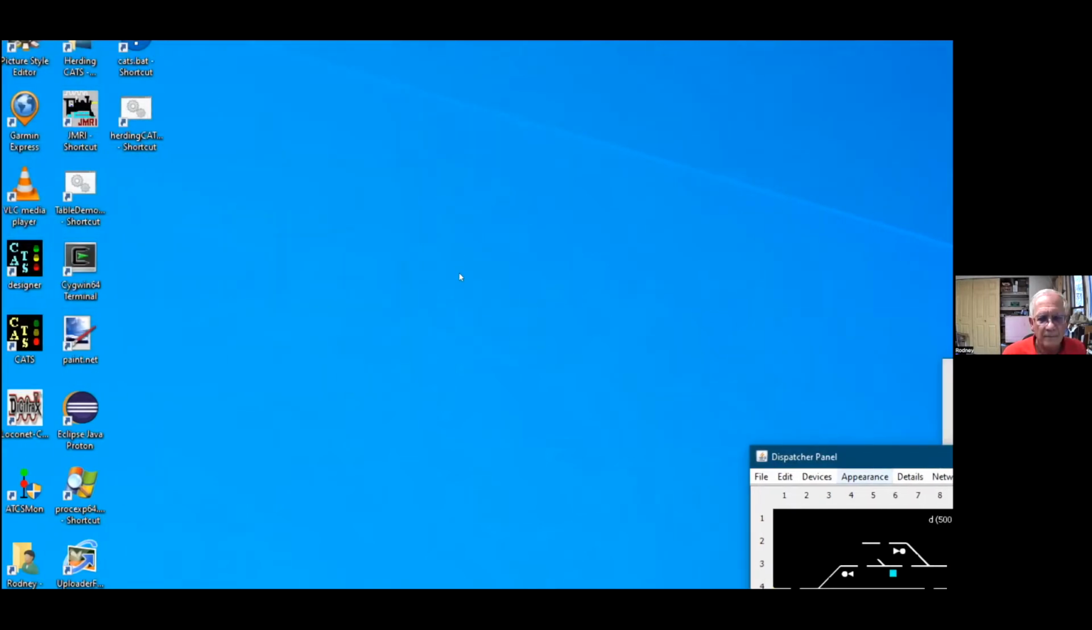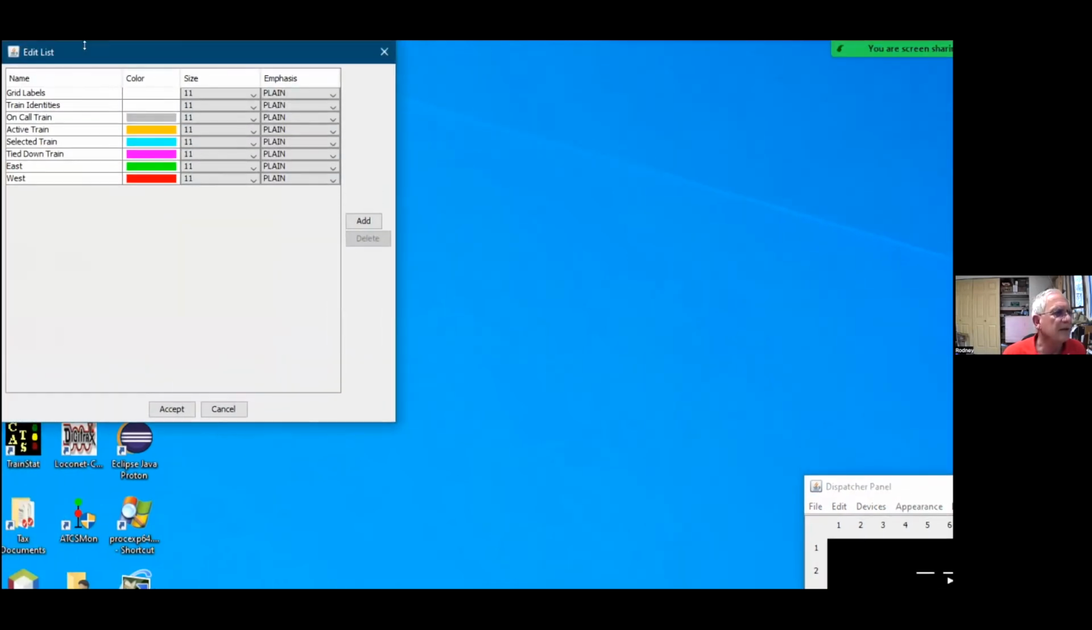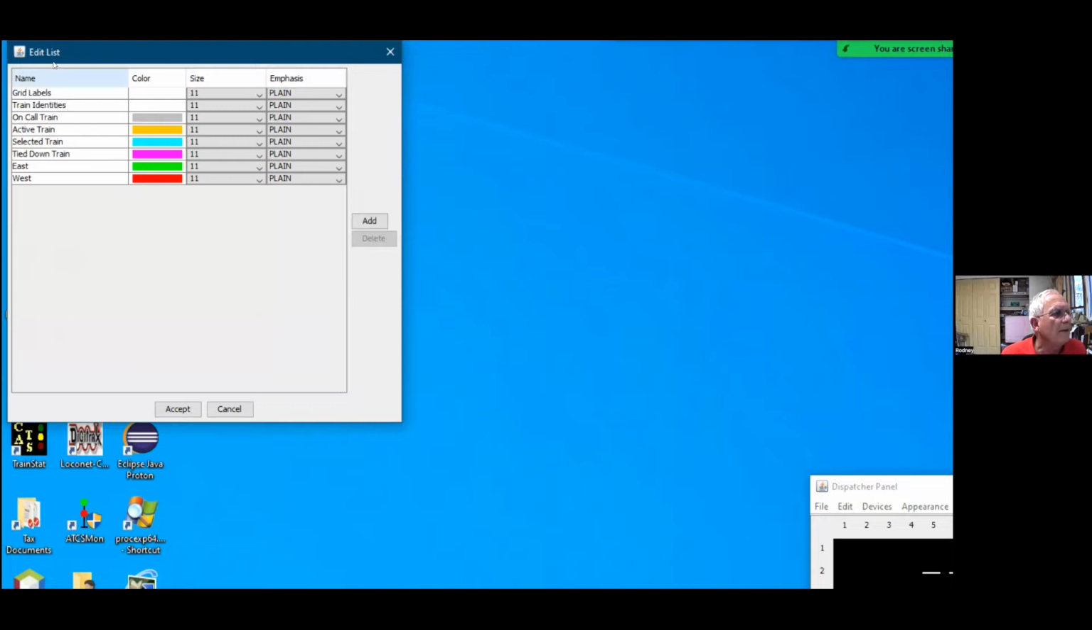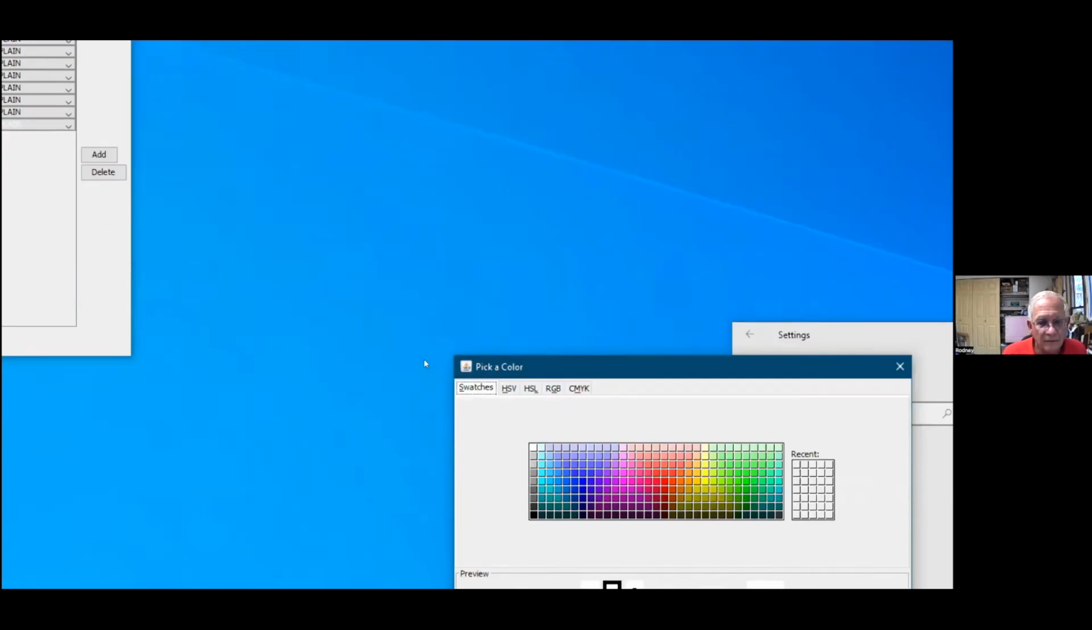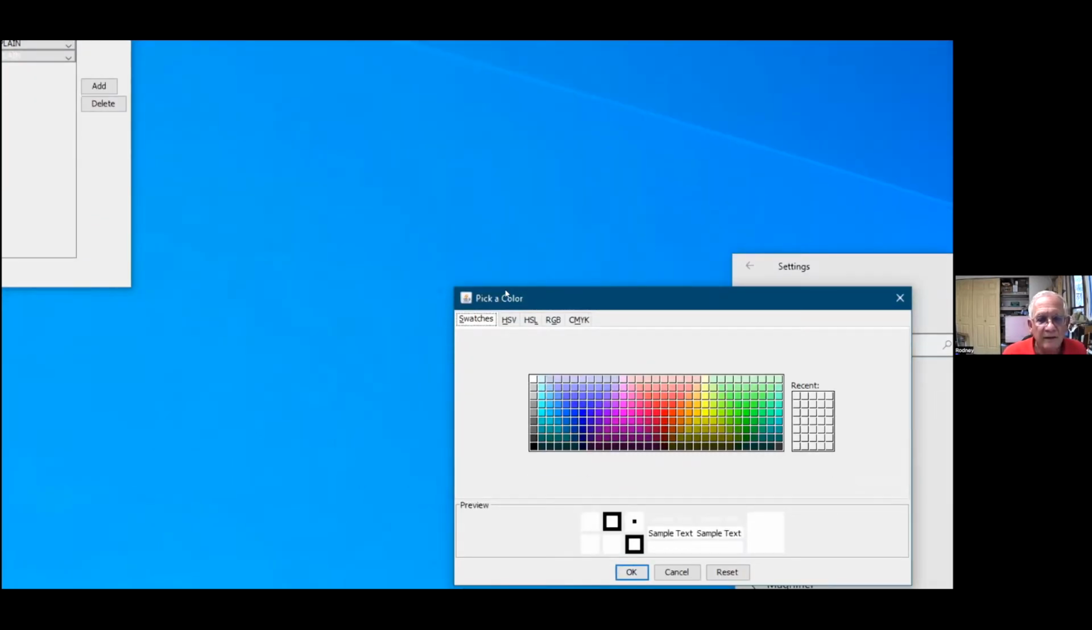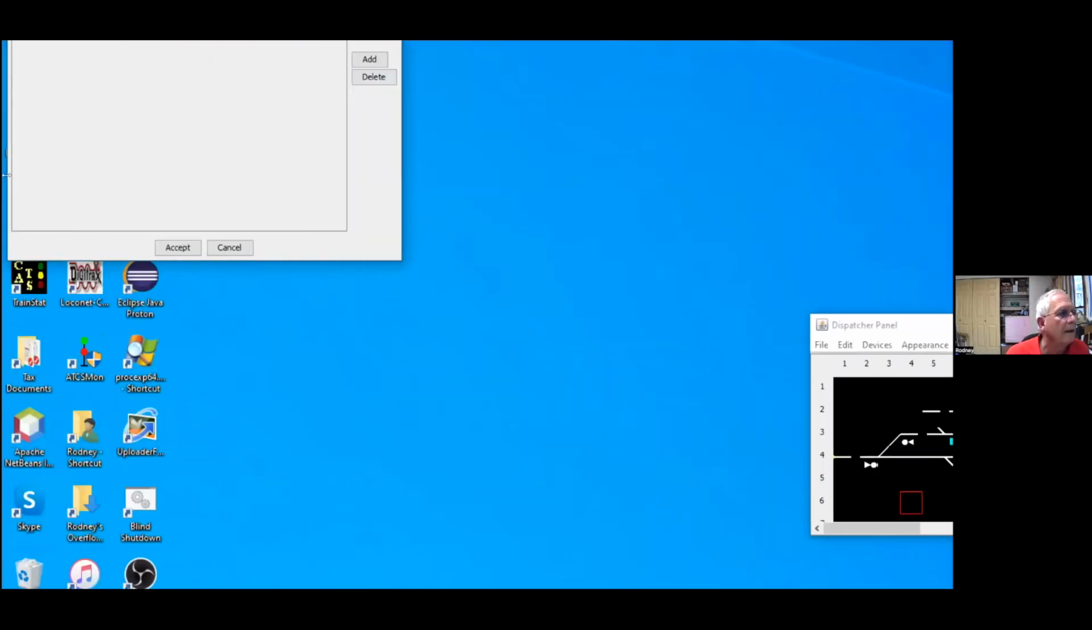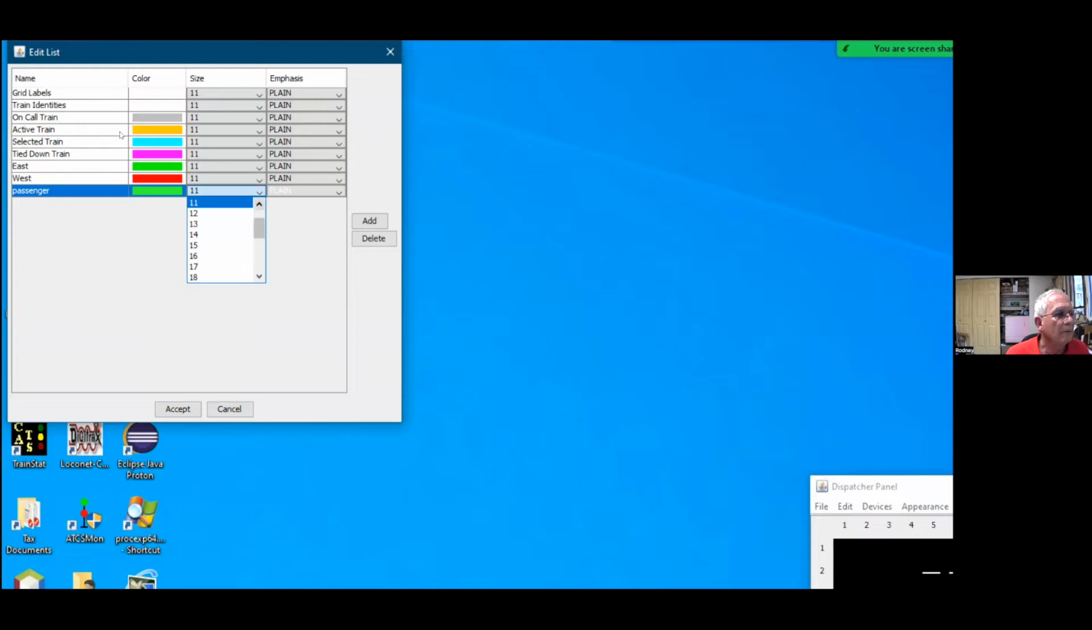The other thing you can do from appearance is fonts. And this is where the table stuff comes in with fonts. The default is, if I remember right, the top 6. I've added East and West. I can add another font. Let's just call it, say, something like passenger. What color would you like? Let's do a green, something like that. And we will make it a large font, like a 16. And we can make it bold, italic. You can just change the stuff. So I've created a new font.